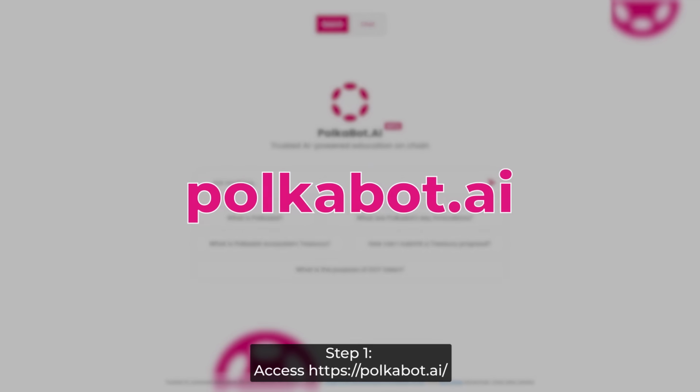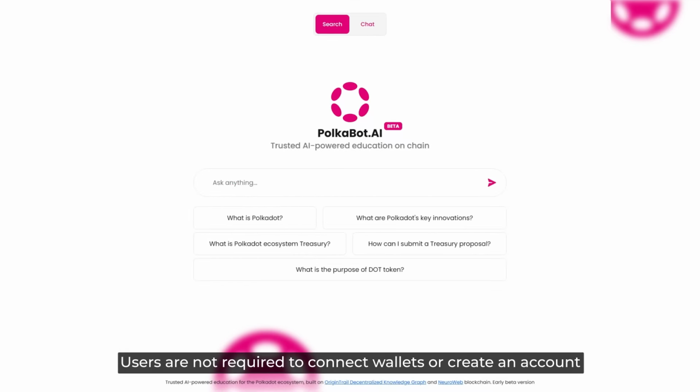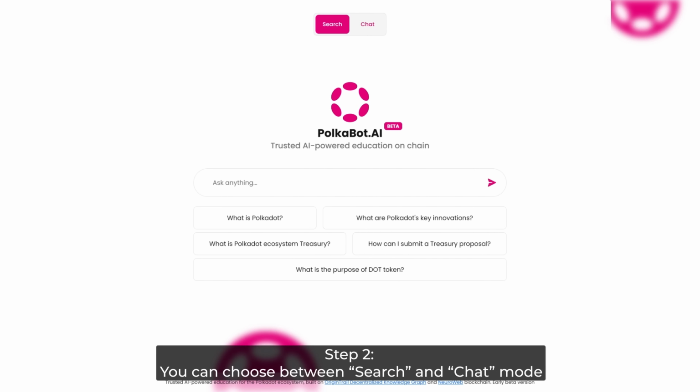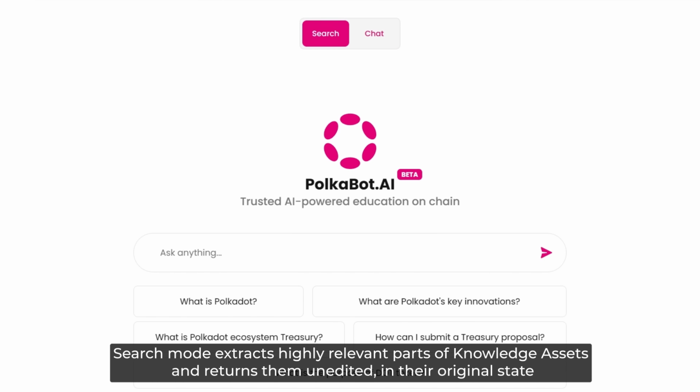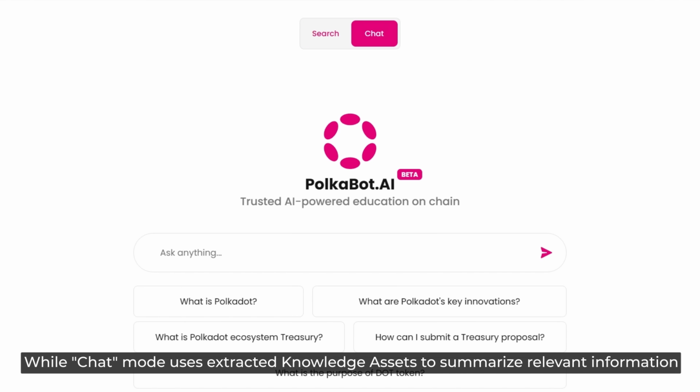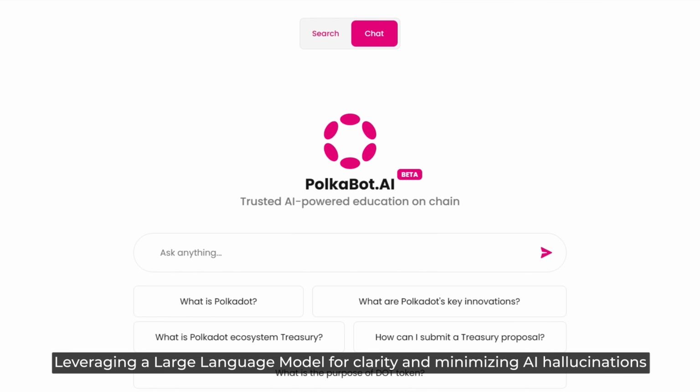Step 1. Access Polkabot AI. Users are not required to connect wallets or create an account. Step 2. You can choose between search and chat mode. Search mode extracts highly relevant parts of knowledge assets and returns them unedited in their original state, while chat mode uses extracted knowledge assets to summarize relevant information, leveraging a large language model for clarity and minimizing AI hallucinations.